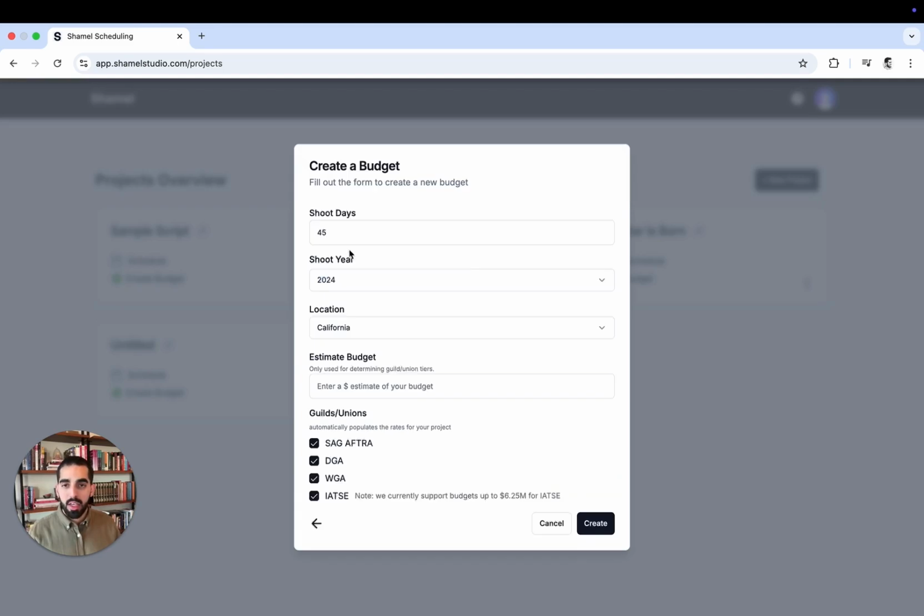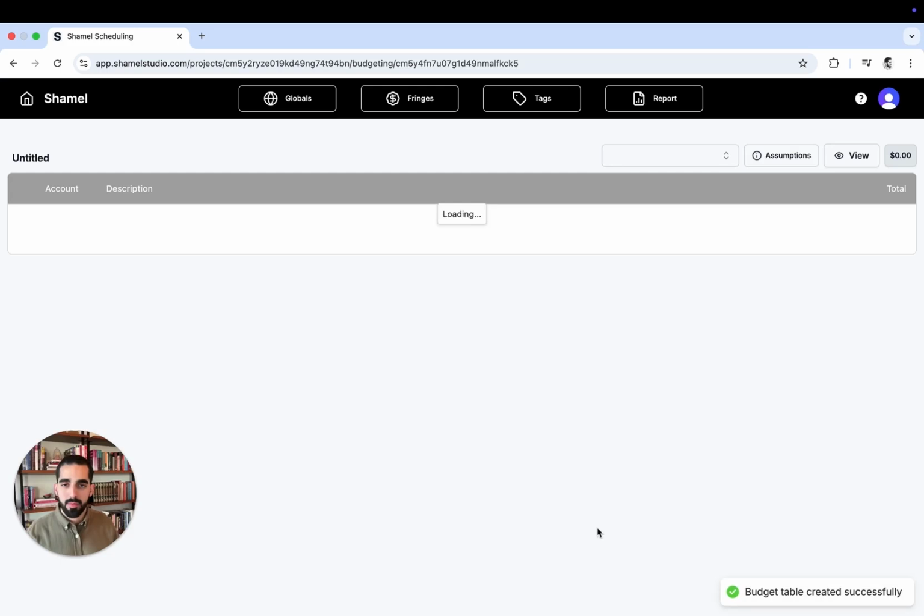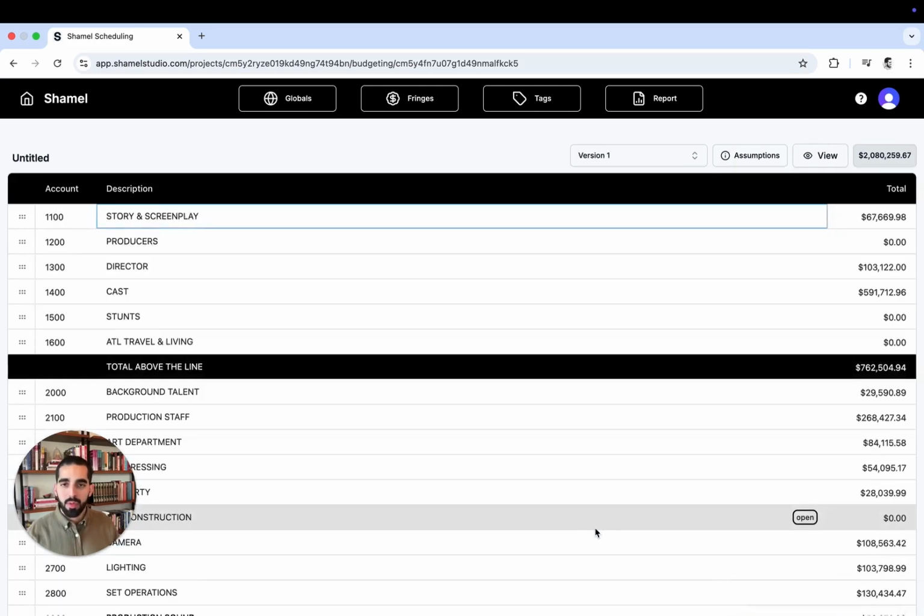Hit Next. We have our shoot days, 45 days, and that's based on the schedule. Let's choose our shoot year, location, and let's say an estimated budget of $3 million. And check the applicable guilds for this specific project and hit Create. We have our budget here.